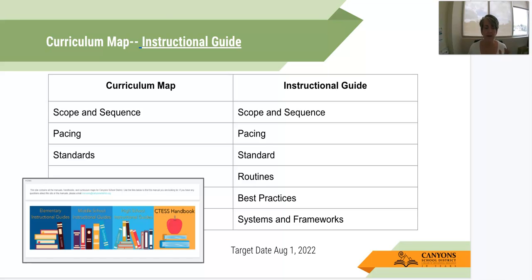So I want to talk about a change that's been made in Canyon School District. First of all, we used to call the big document that we put together the curriculum map. We are now changing that to the word instructional guide. And here's the reason why.